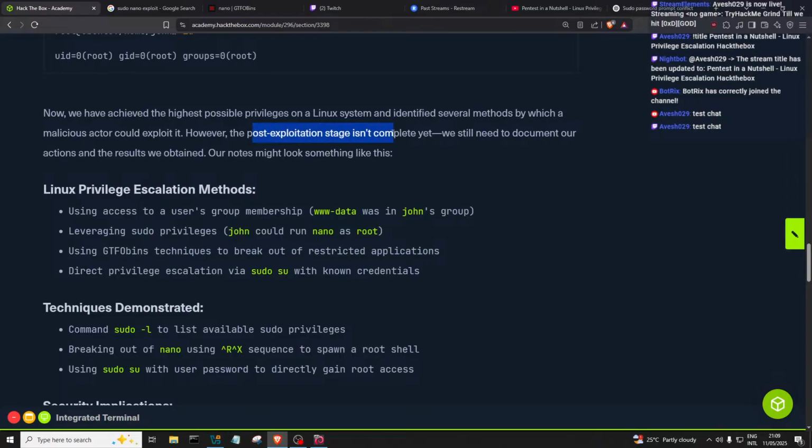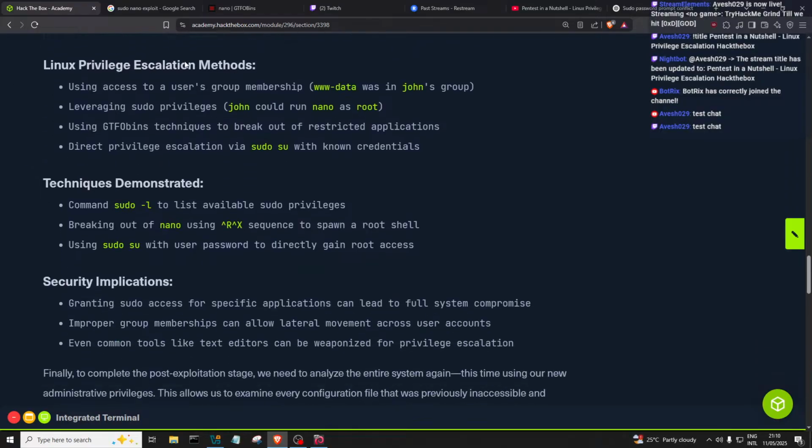However, the post-exploitation stage isn't complete yet. We still need to document our actions and the results we obtained. Our notes might look something like this: Linux priv escalation. Using access to a user's group membership, data was in John's group. Leveraging sudo privileges, John could run nano as root. Using the GTFOBins technique to break out of restricted applications, direct privilege escalation via sudo su with known credentials. Nice.